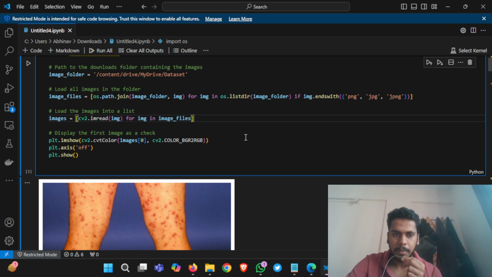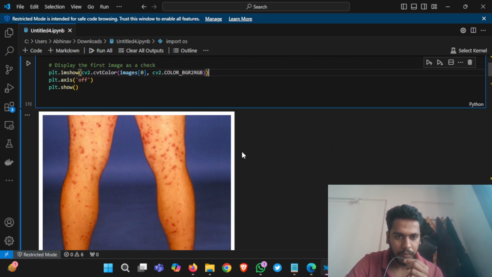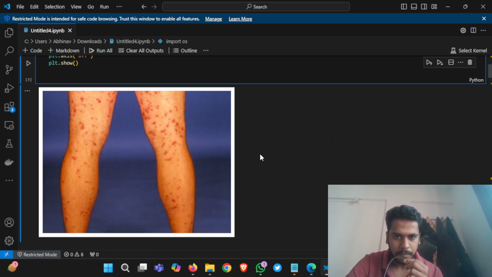After that, displaying the first image. cv2.cvtColor converts the image from BGR, meaning blue, green, red, the default format in OpenCV, to RGB format, the standard for display in matplotlib. plt.imshow displays the first image, and plt.axis('off') hides the axis for a cleaner display. After that, this is the output of this first code.